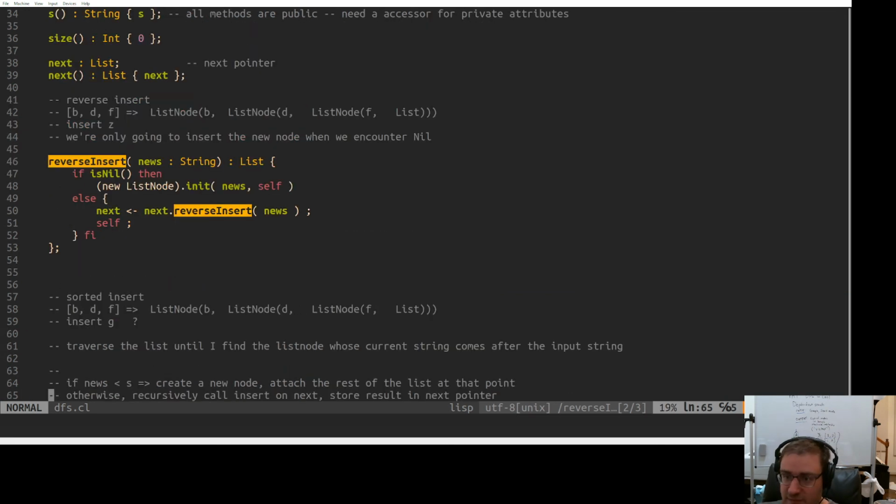This recursive behavior is a really common part of Cool in particular, but is also common in other languages that are more functional. So things like Haskell, JavaScript, OCaml or F#. So this is a common pattern in those languages.